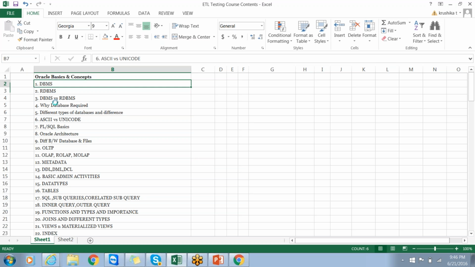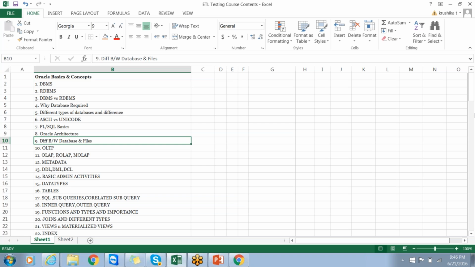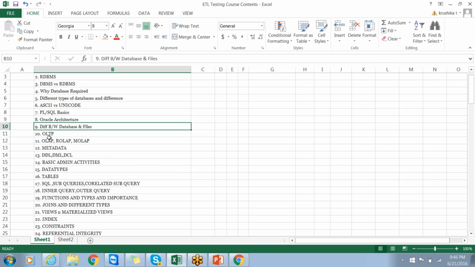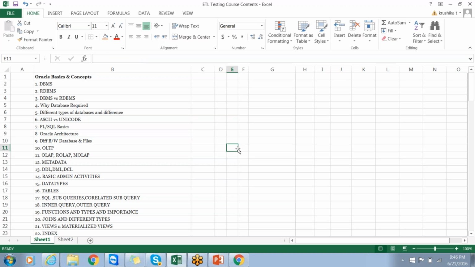These are the things I want to cover in a little bit of depth, but the rest are pretty simple. I won't say pretty simple, but we are not going to focus much because no one is going to ask these things. Any questions up to this point? Questions 1 to 5? Okay, cool. Tomorrow we will see what ASCII is, what code pages are, PL SQL basics, and a little bit of Oracle architecture.